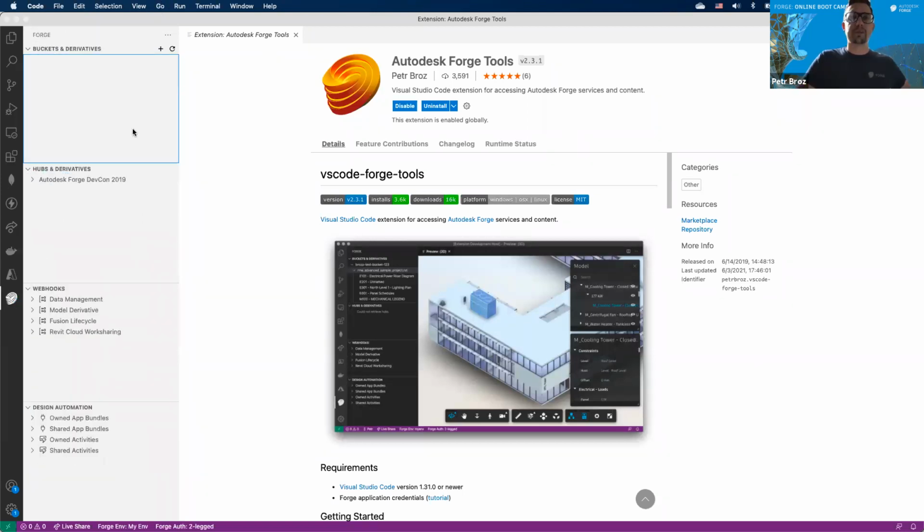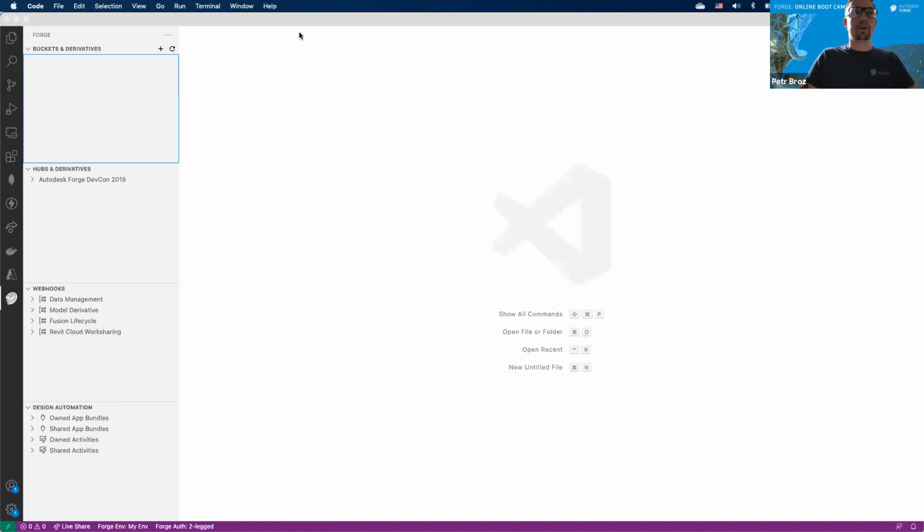When you run it for the first time, it'll ask you to enter some Forge application client ID and client secret. That's your app's credentials, because the extension itself also needs some way to authenticate itself to the Forge servers. So we recommend that you enter the client ID and client secret of one of your apps. You can later add additional environments and switch between them using the status bar at the bottom.